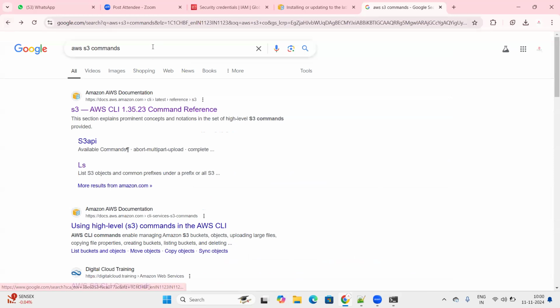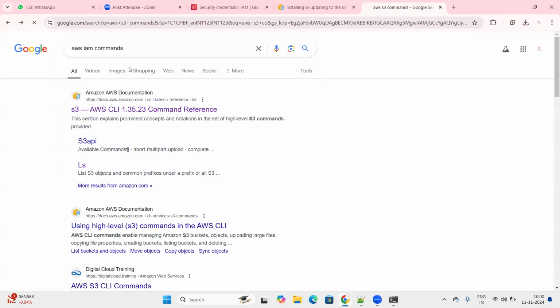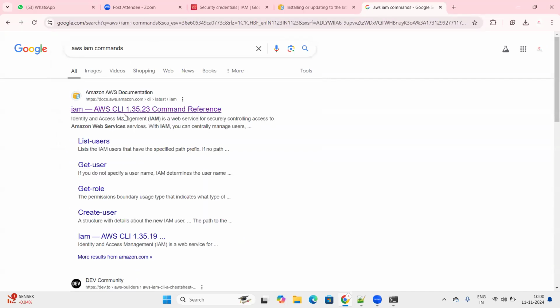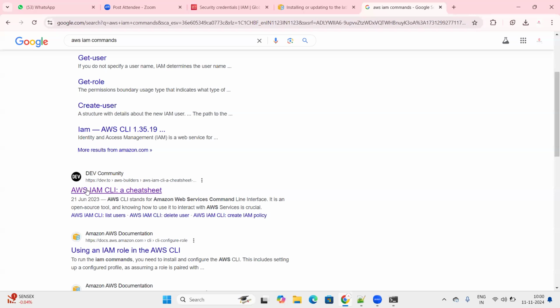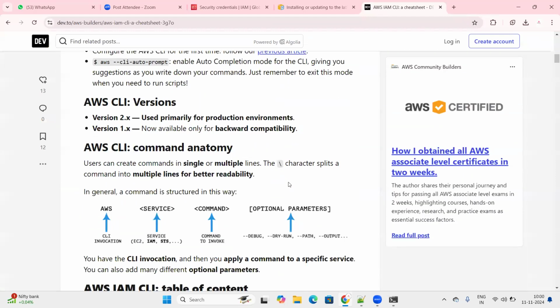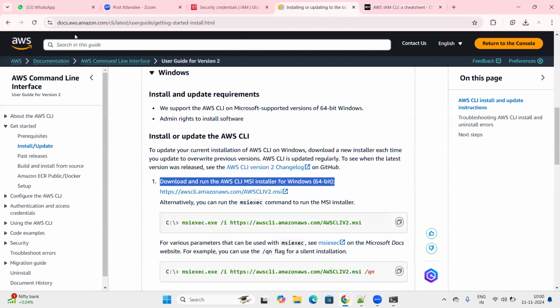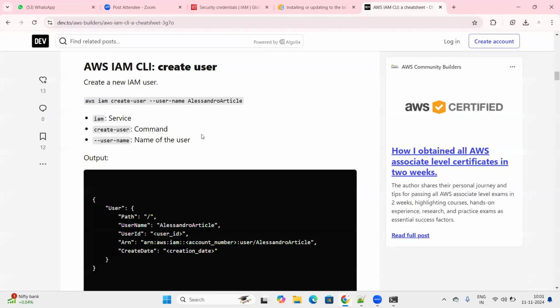Suppose, for example, I would like to search for AWS IAM commands. I'm going for this one. Most of the time, the recommended way is to go to the official website, docs.aws.amazon.com. From here only, you will be finding all these things. But there are some other websites also where you can find the commands.